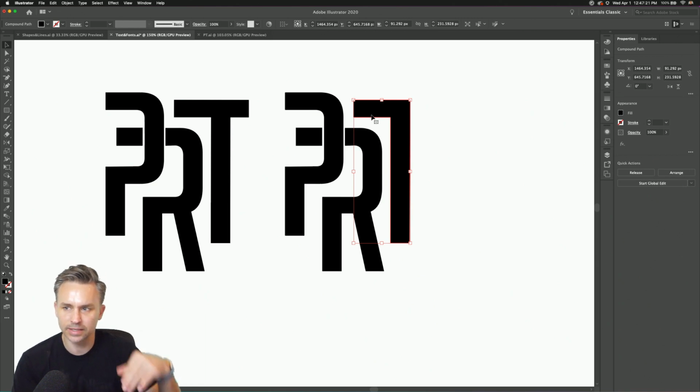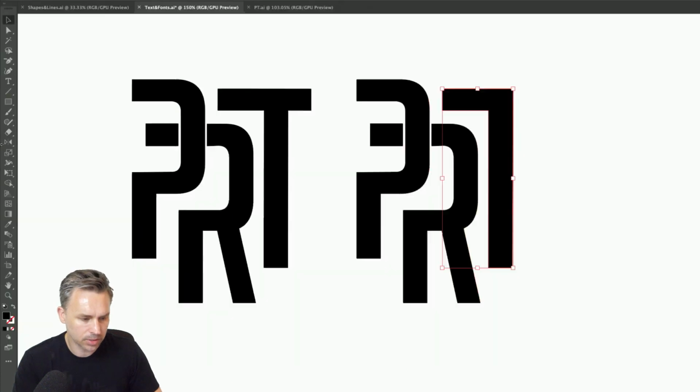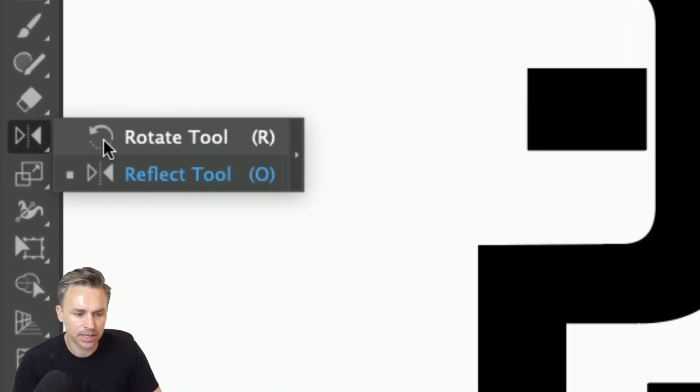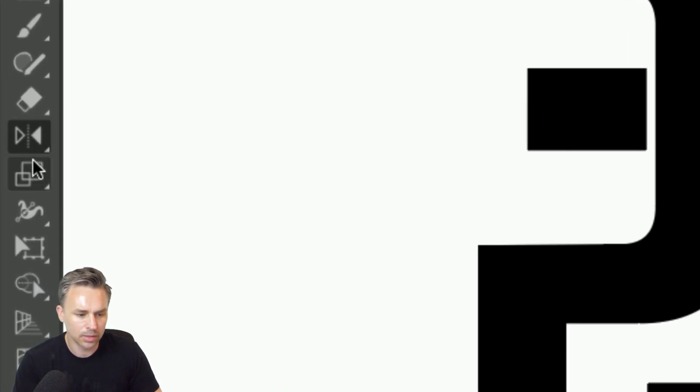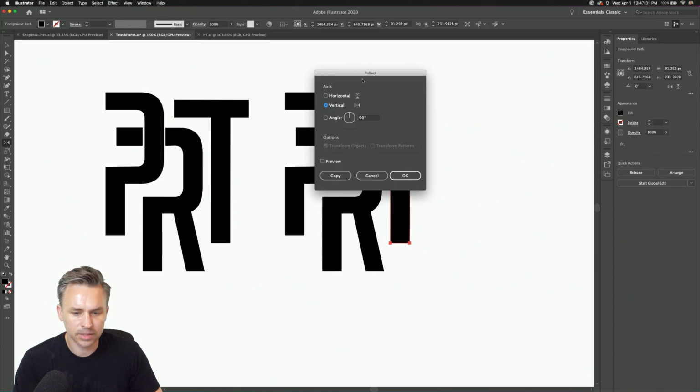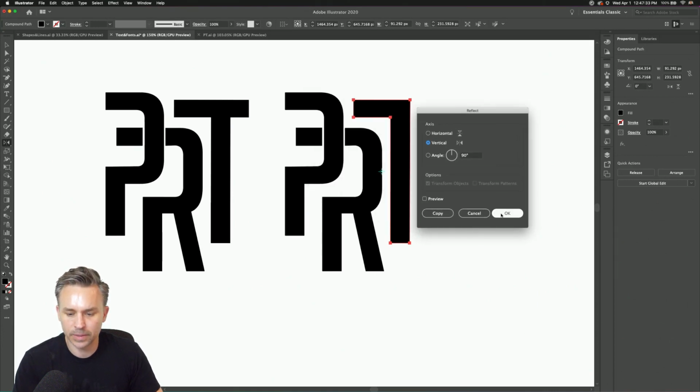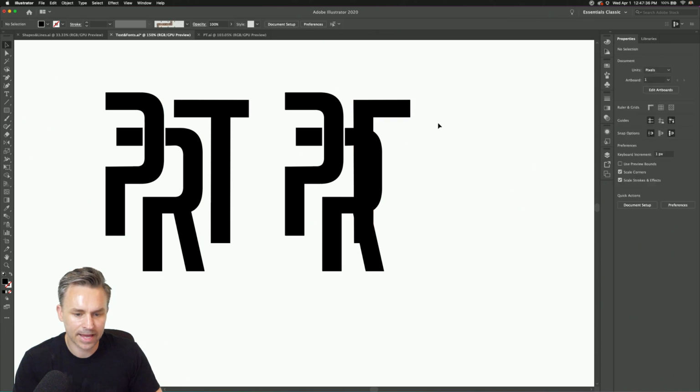So here I'm reducing this T to its basic element as well. It could be like this. It could just be this one side. Or do I take it and go to the reflect tool right over here? It's hidden behind the rotate tool. So rotate, reflect, double clicking on it. This is typically how I'll flip it. Vertically, something like that. And do we kind of do something like that? I don't know.